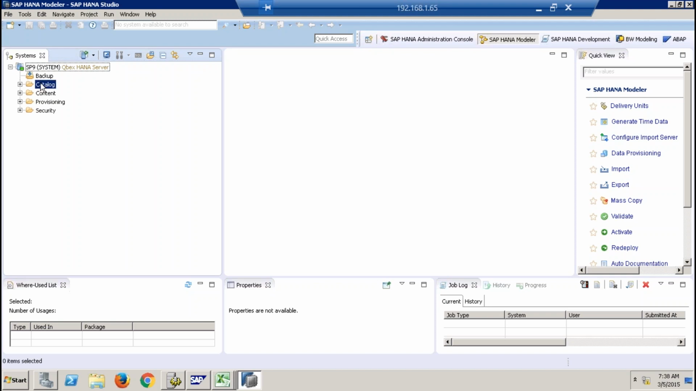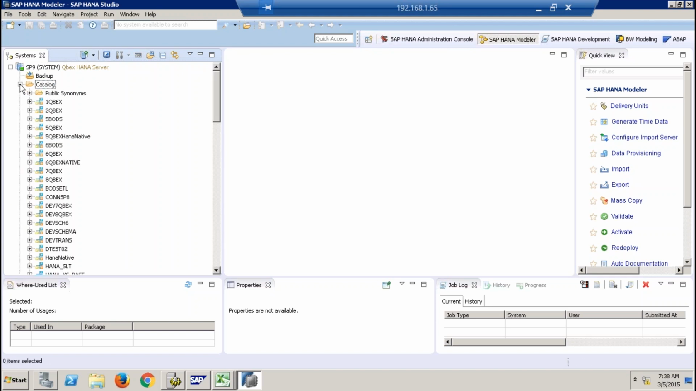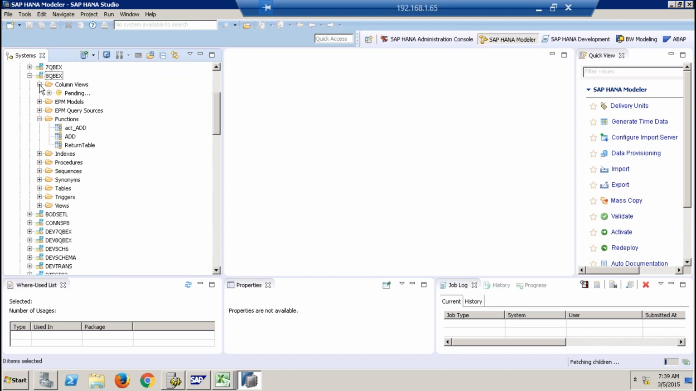Now, when you expand the system, you see four different folders: Catalog, Content, Provisioning, and Security. Under the Catalog folder, you see all the database artifacts, the database runtime objects, grouped or qualified by a schema. When I expand this catalog, I see a schema, and when I expand that schema, I see different types of database artifacts. I see lots of tables, procedures, functions, column views, synonyms, and sequences.